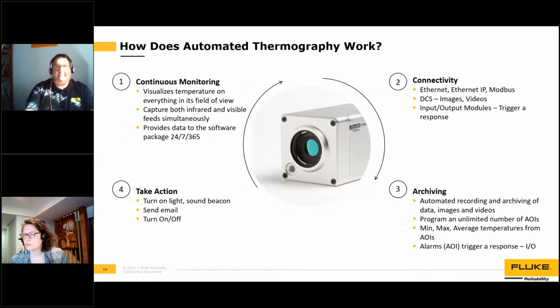So how does automated thermography work? In this case, I'm showing you a picture of our TV40 thermal imager. What we are working with here is a thermal lens and a visual lens. So this is the visual side, the fusion side that I showed previously. Continuous monitoring allows you, as I've mentioned multiple times here, to visualize temperature, see temperature on everything in the imager's field of view. It captures both the visual and the infrared temperature. And this is a product that is designed to be set up once and run 24 hours a day, 7 days a week. This is an extra set of eyes for you to get data on your system that you feel may be critical.